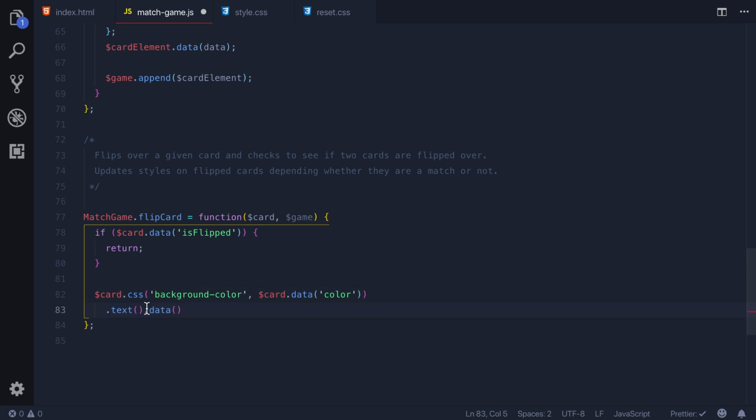Next thing we need to do is change the text. So what we've got to do is change the text to the actual value, which is the number we have stored.